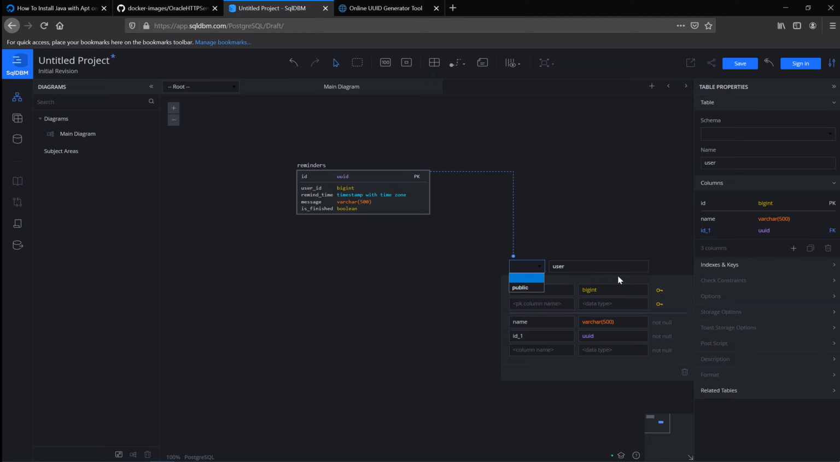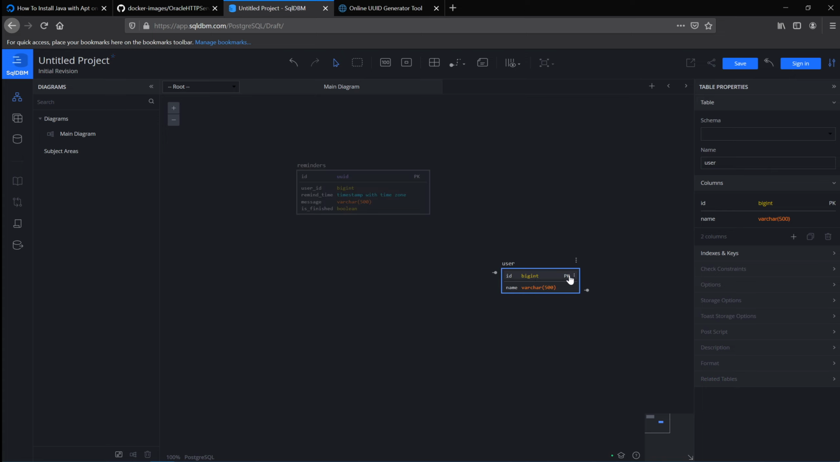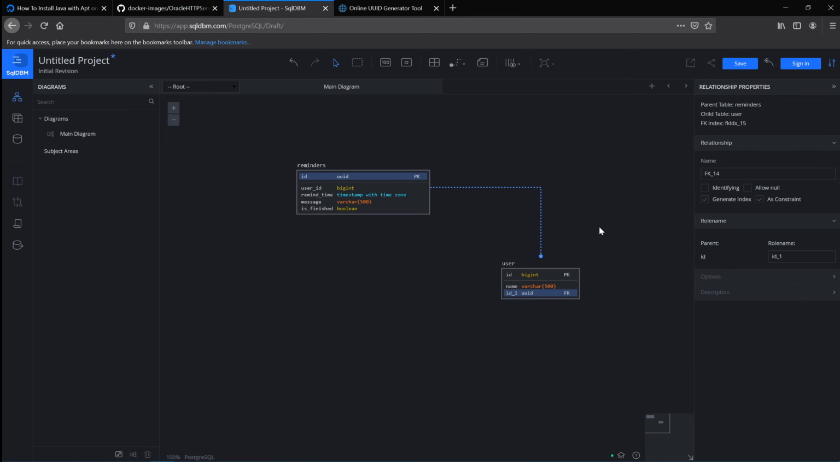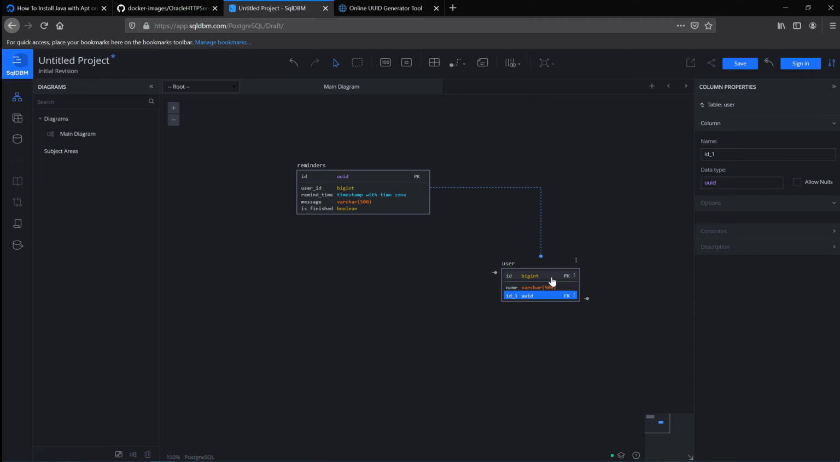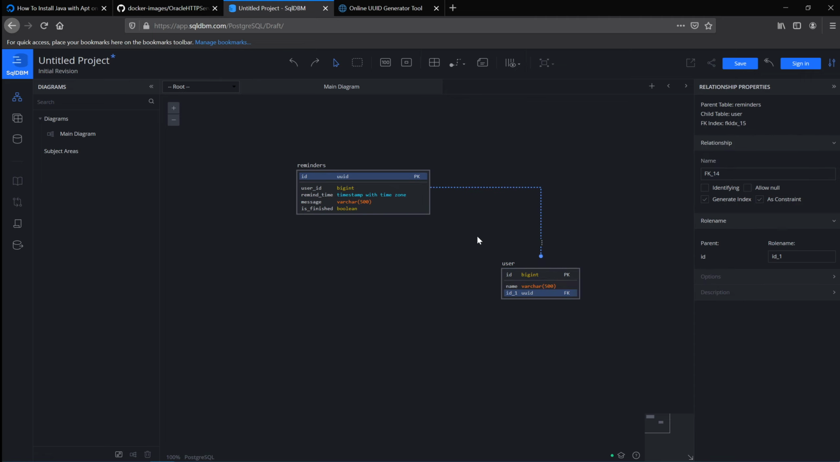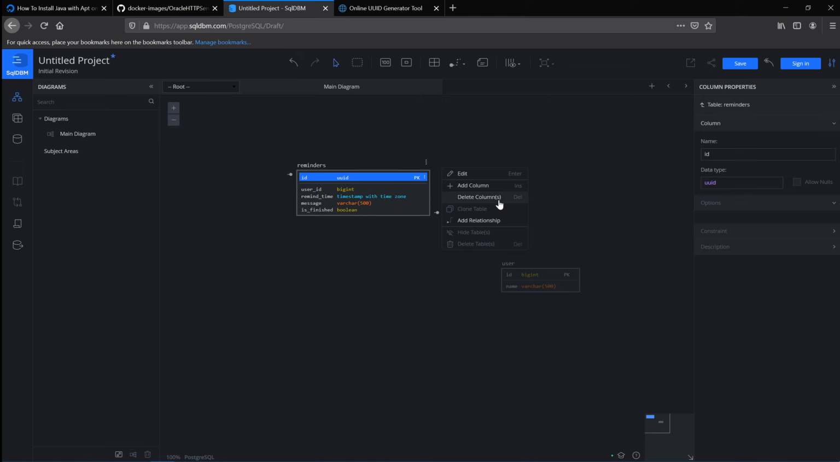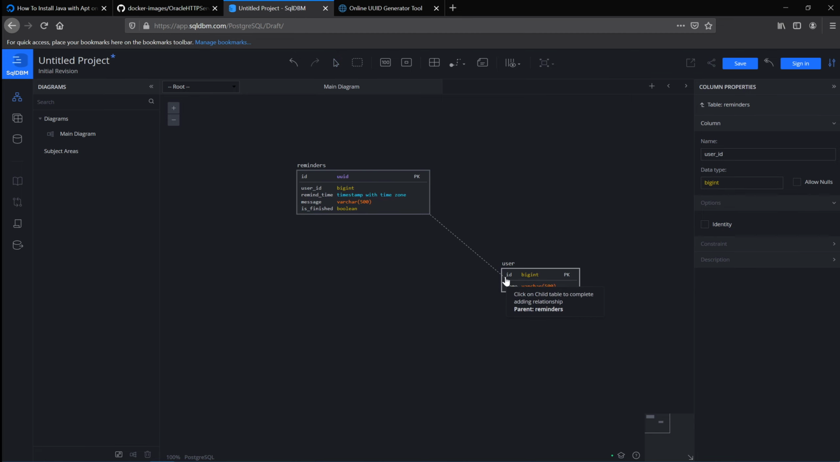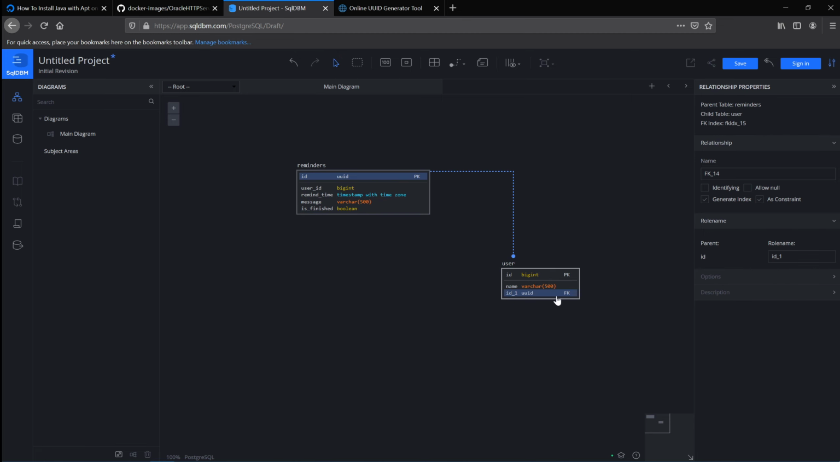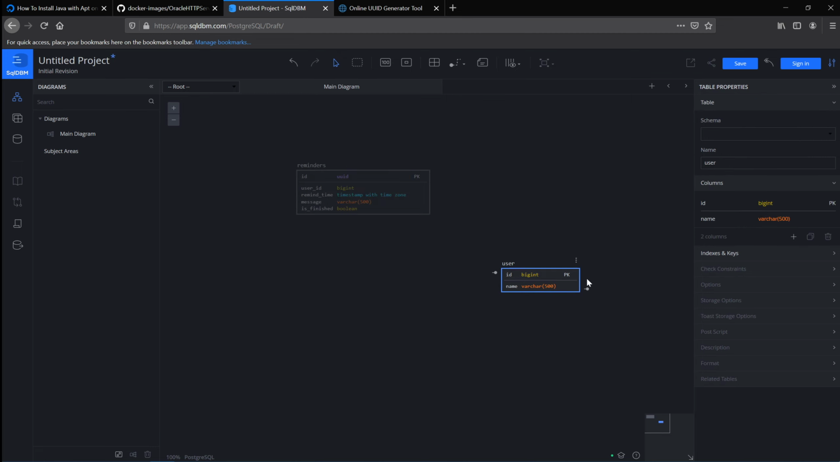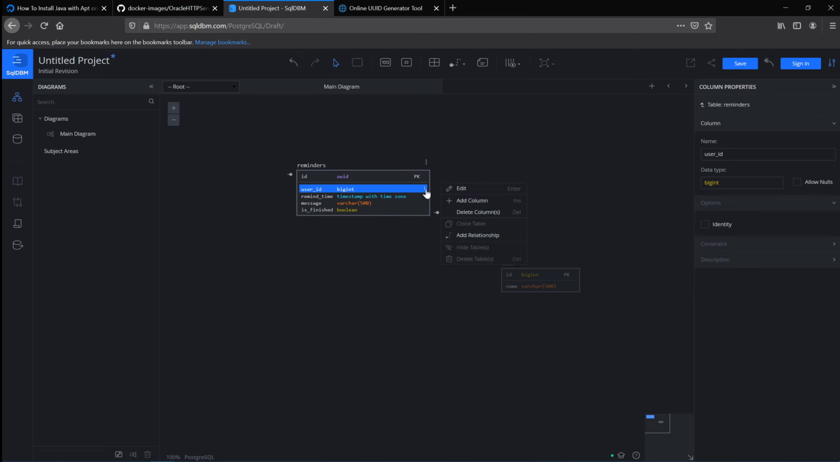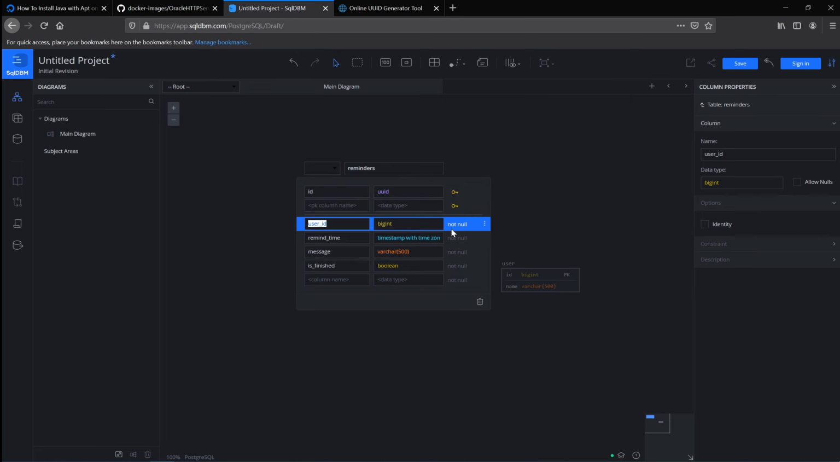Hey, it's already there. I've done something. Oh no, what are you doing? Not that kind of relationship. I want this ID to be related with this table. But okay, this primary key. Okay, let's edit.